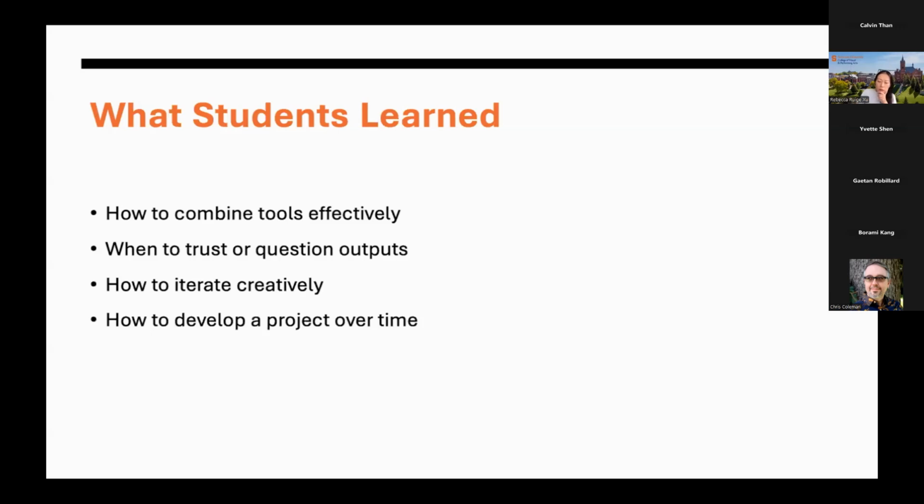Students learned how to combine tools effectively. They developed a judgment of when to trust the outputs and when to question them. And iteration became a part of their thinking. And also, they learned how to develop a project over this semester-long time.